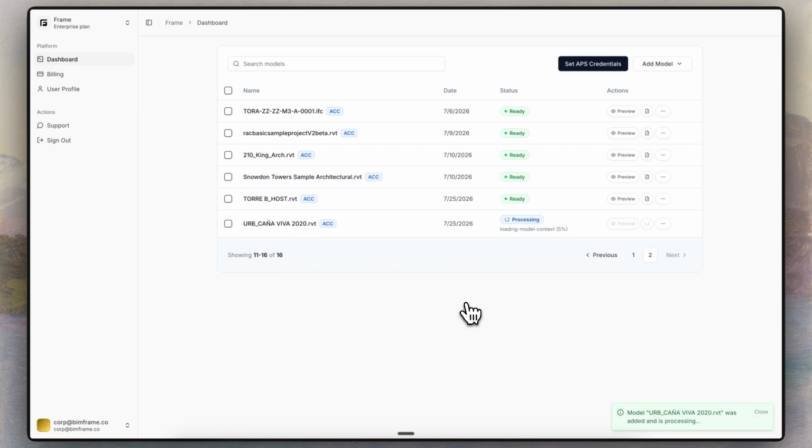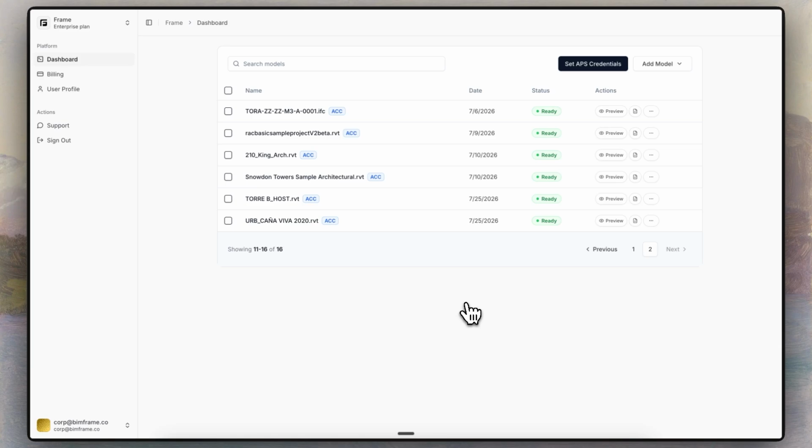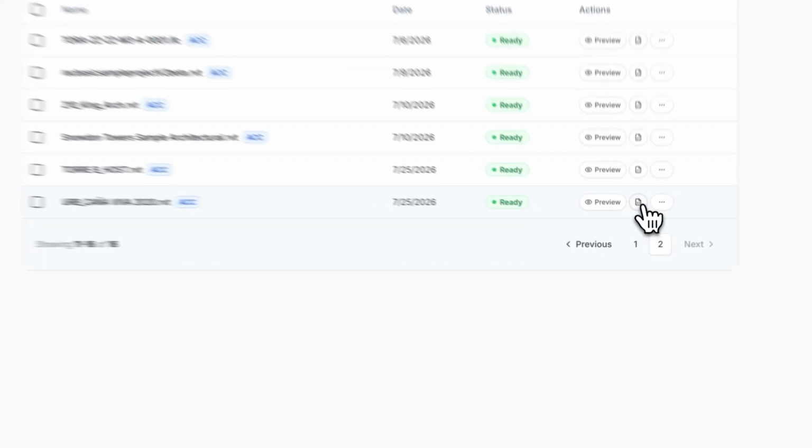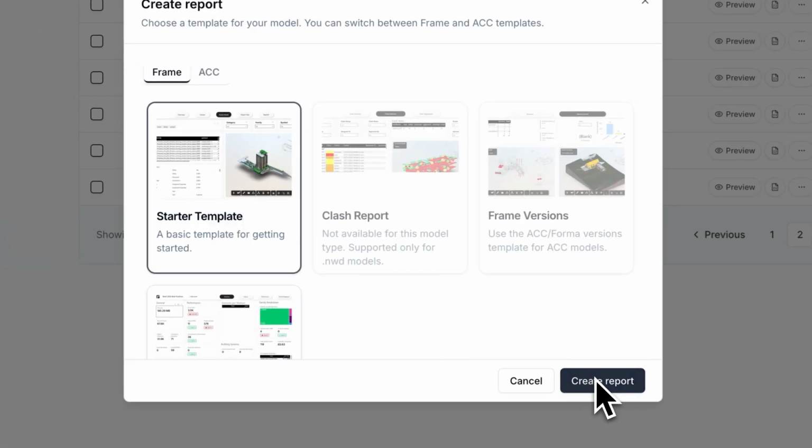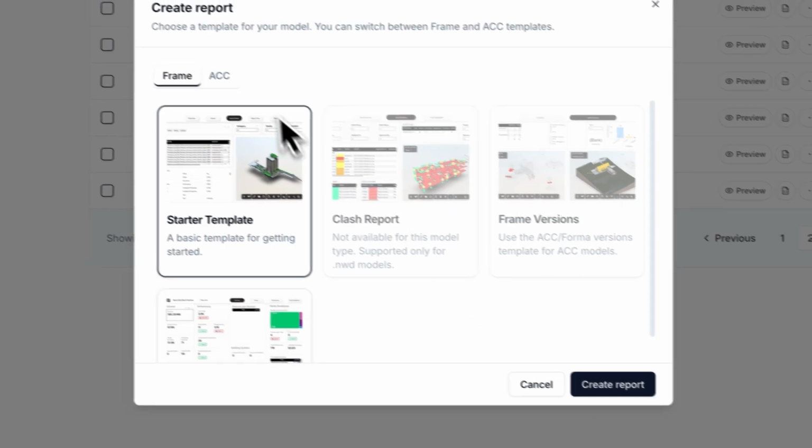Preview the model. Inspect an element. Confirm the data is ready. Then generate the report data. Frame turns the model into structured datasets built for reporting tools.